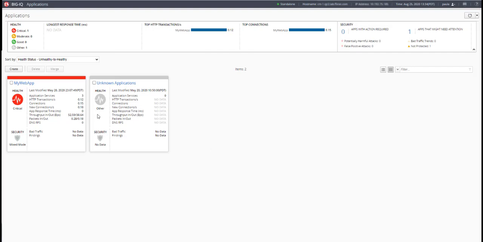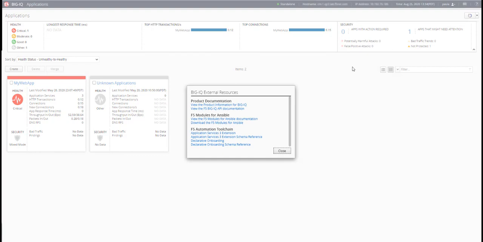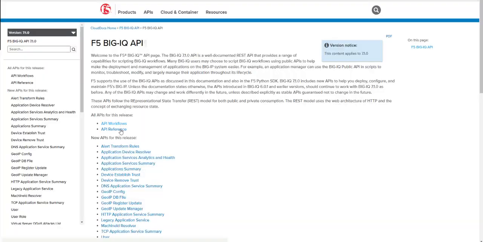All of our content about BIG-IQ APIs is on clouddocs.f5.com. There's an easy, if maybe not so obvious, way to get to the content right here in the upper corner of the BIG-IQ user interface. This little link here brings up a menu of external resources. Then, just click View the F5 BIG-IQ API Documentation. There you go.